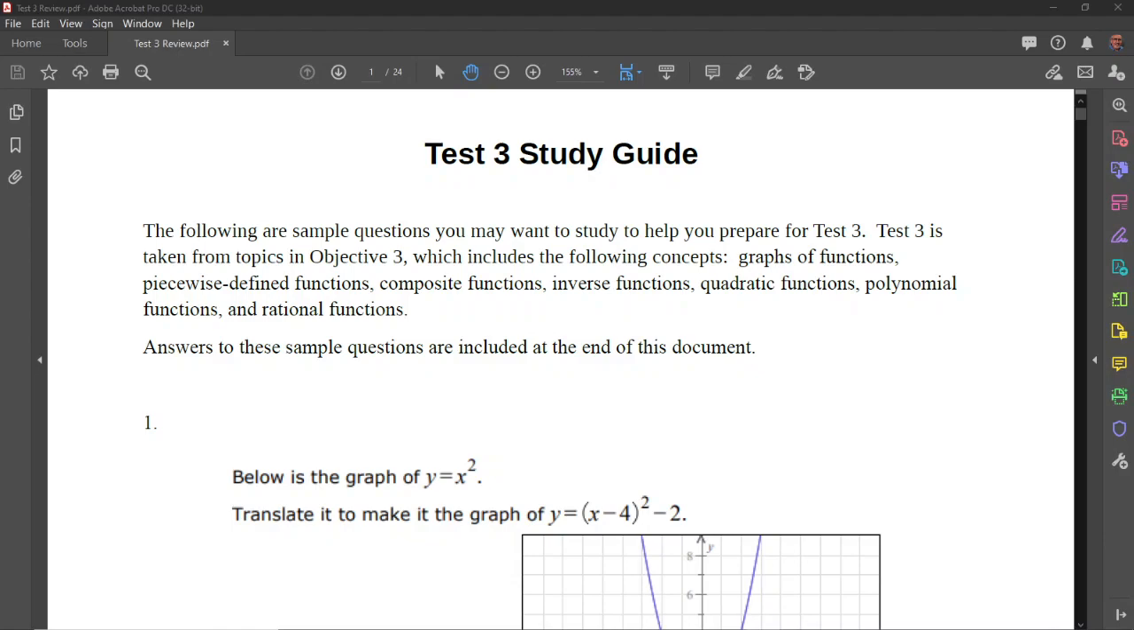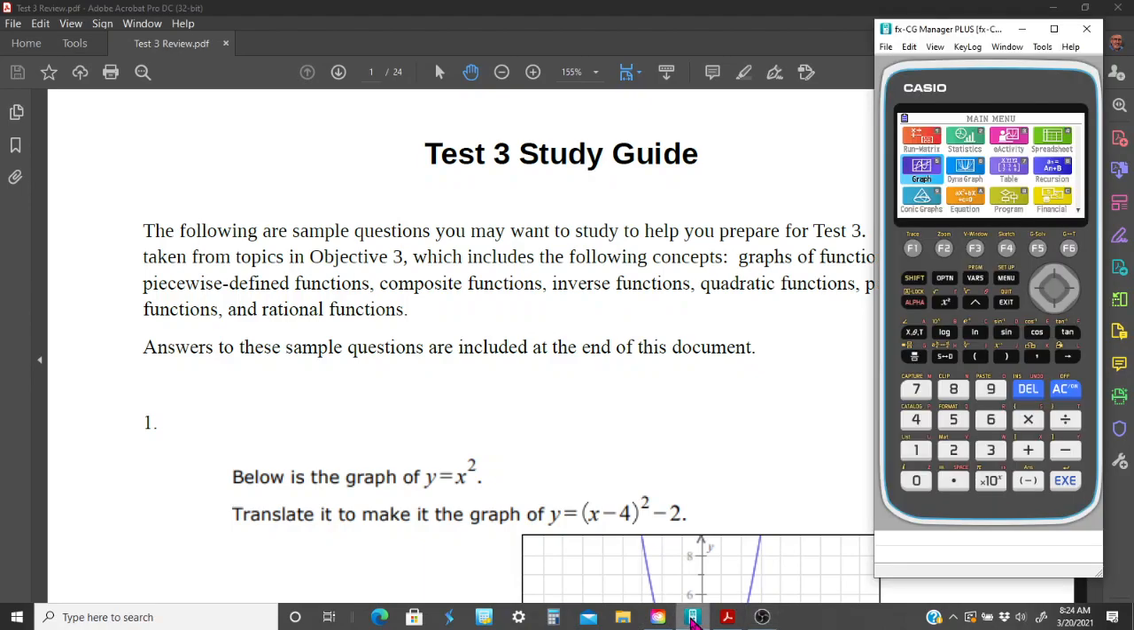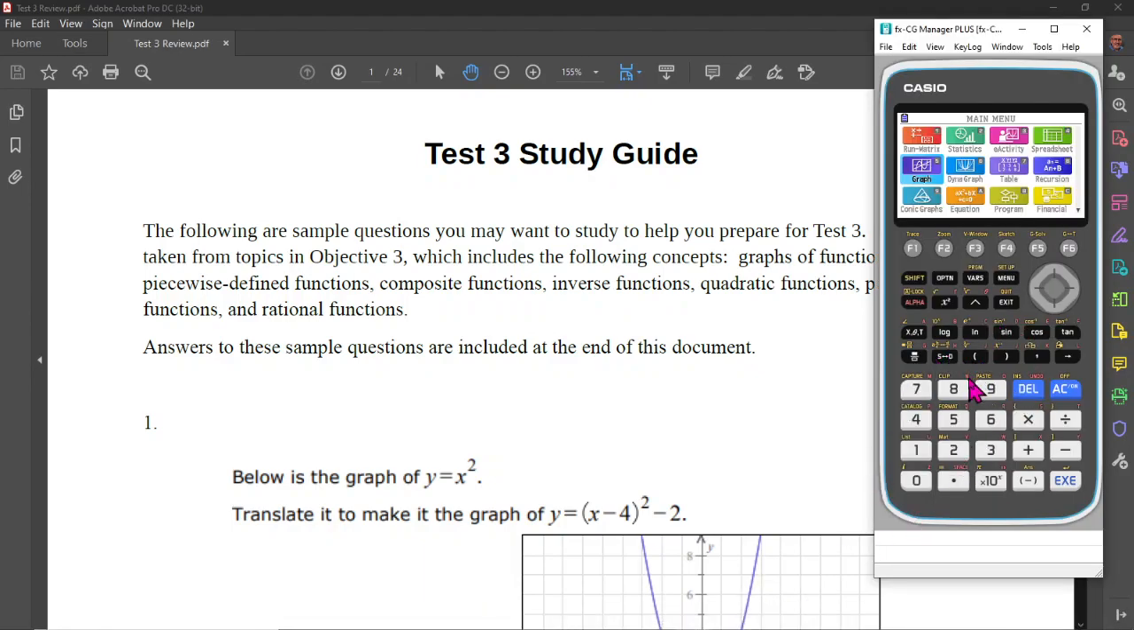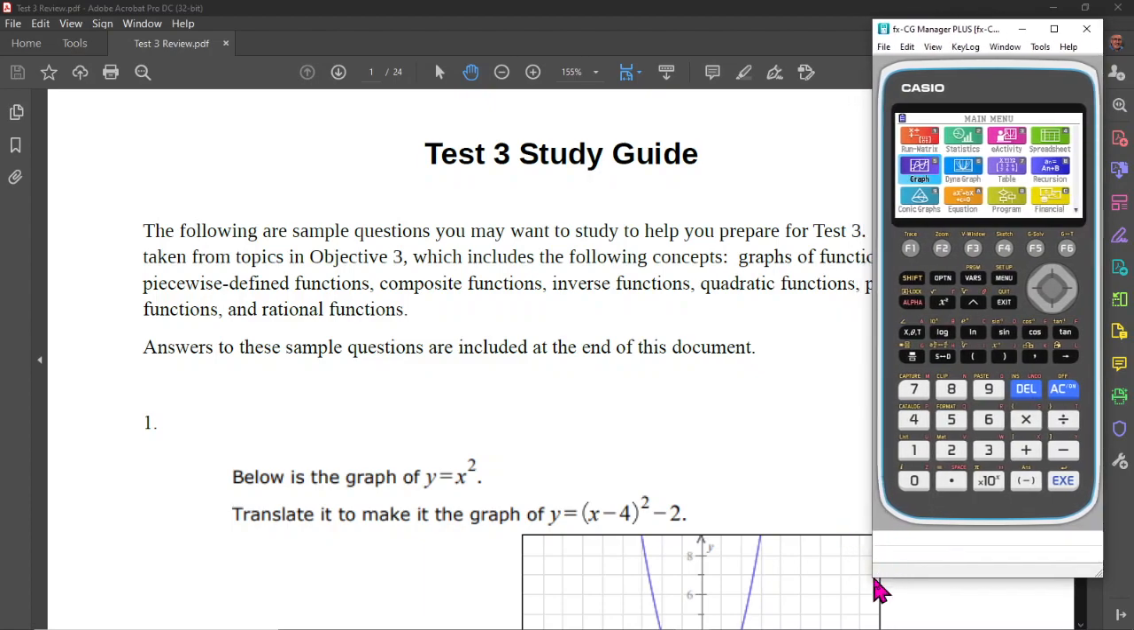So I'm going to, from time to time, pull up the Casio emulator that I have here. So this is the calculator I will be using. Let's see if I can make this bigger. No, that's as big as it goes. So we'll show you how to use your graphing calculator to answer several of these questions.